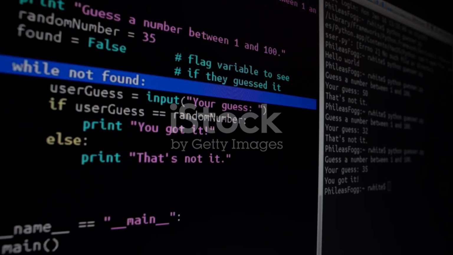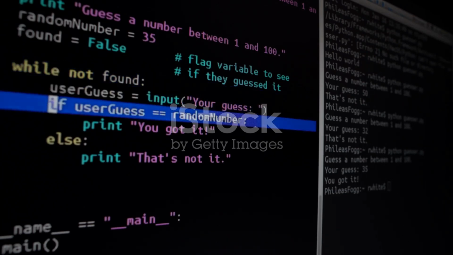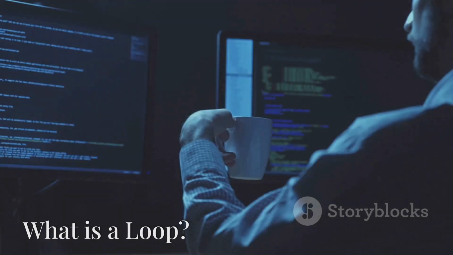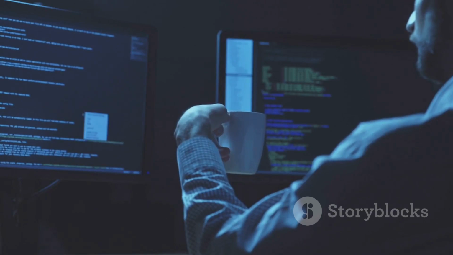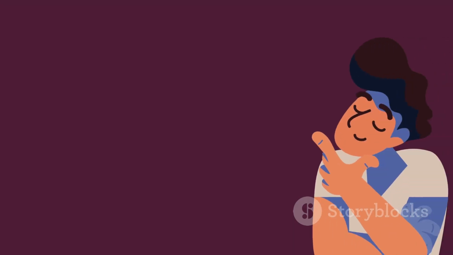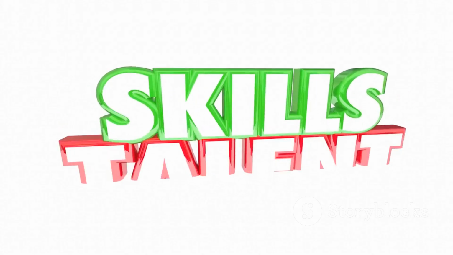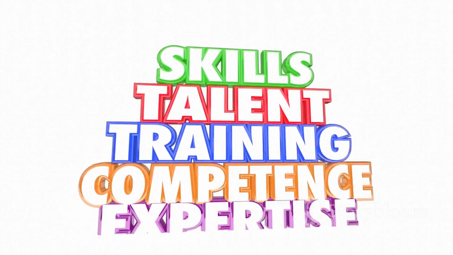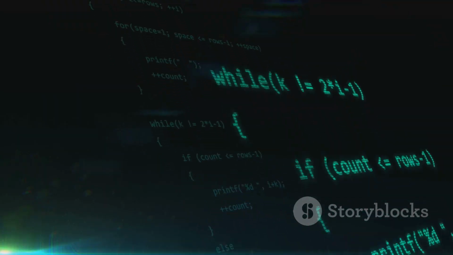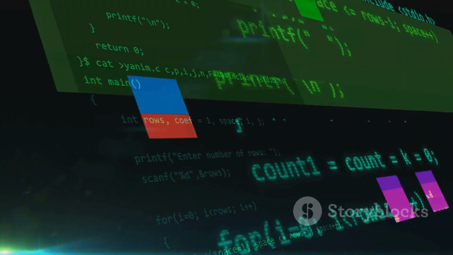Today, we're diving into one of the most powerful tools in your coding toolbox, loops. So, what exactly is a loop? Think of it like this. Imagine you want to tell your computer to do something over and over again, like making a character jump or a car drive forward. Instead of writing the same code over and over, you can use a loop to save time and keep your code nice and tidy.